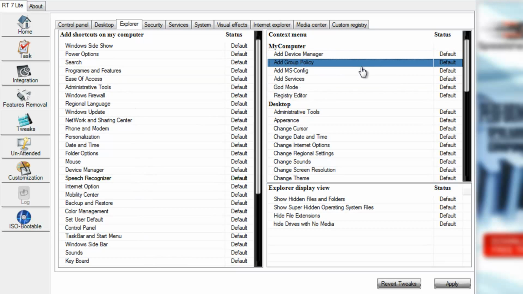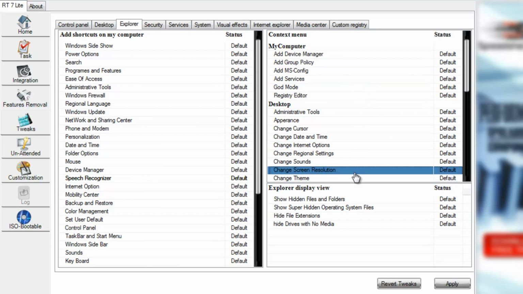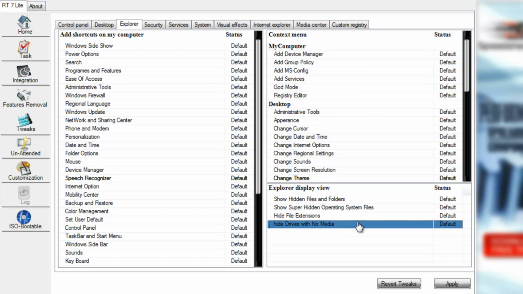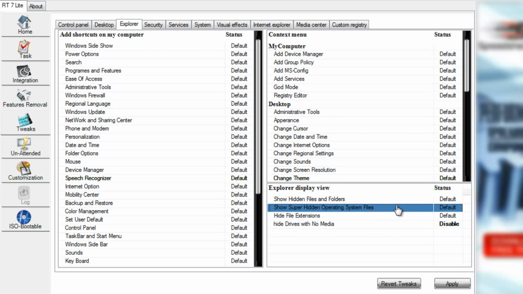Over here, this is the context menu for my computer, your desktop, and a couple of other things. And here you can actually turn on or off hide drives with no media. I believe by default it is enabled. And now, even if a drive has no media in it, like a system drive, you will still be able to see it. This I actually had turned on. Don't do it. I'm telling you, it's just very, very annoying.